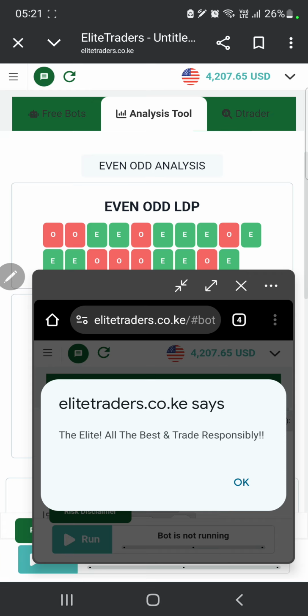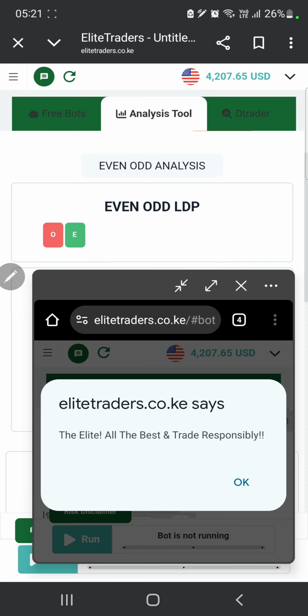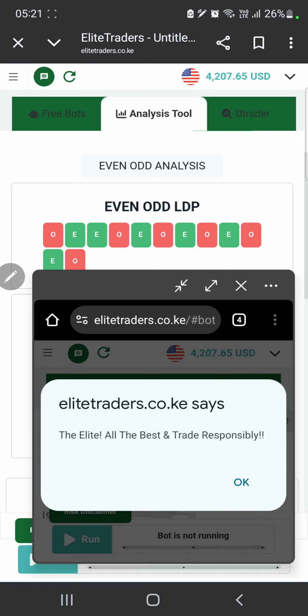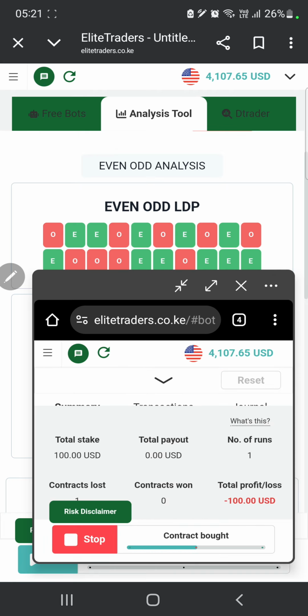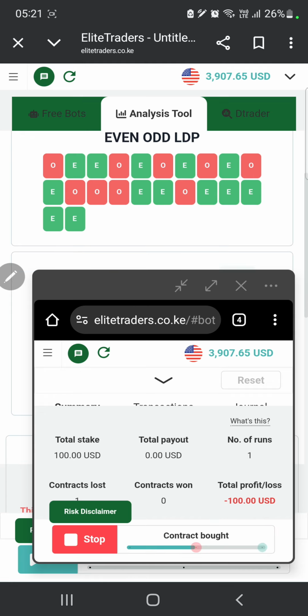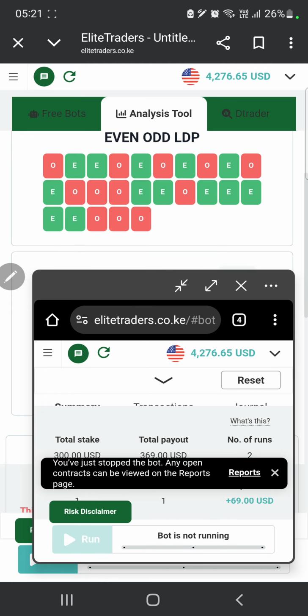Even, okay, even, okay. So we need at least 3 even digits followed by an odd. Even, okay, even. Let me make an entry, still fine. Okay, first trade is a loss, second one is a loss, stop.